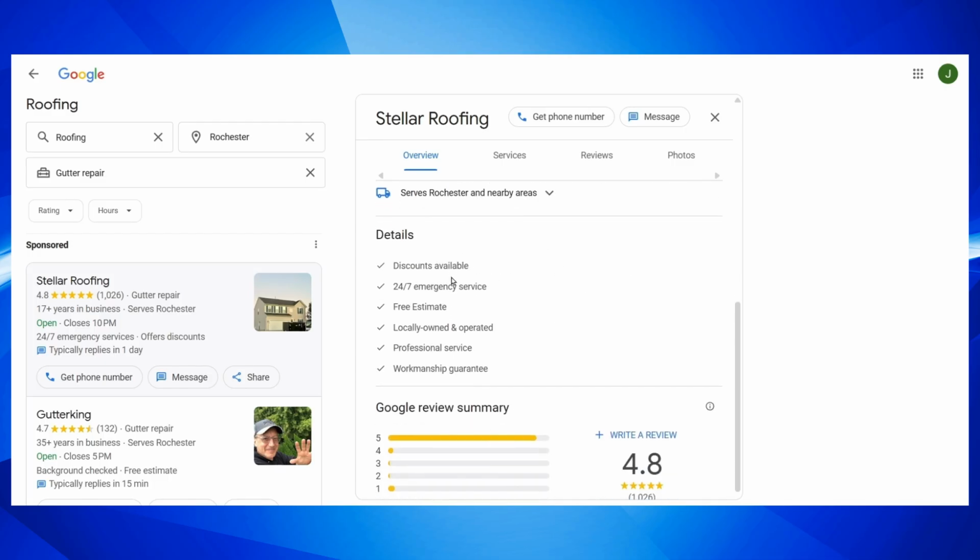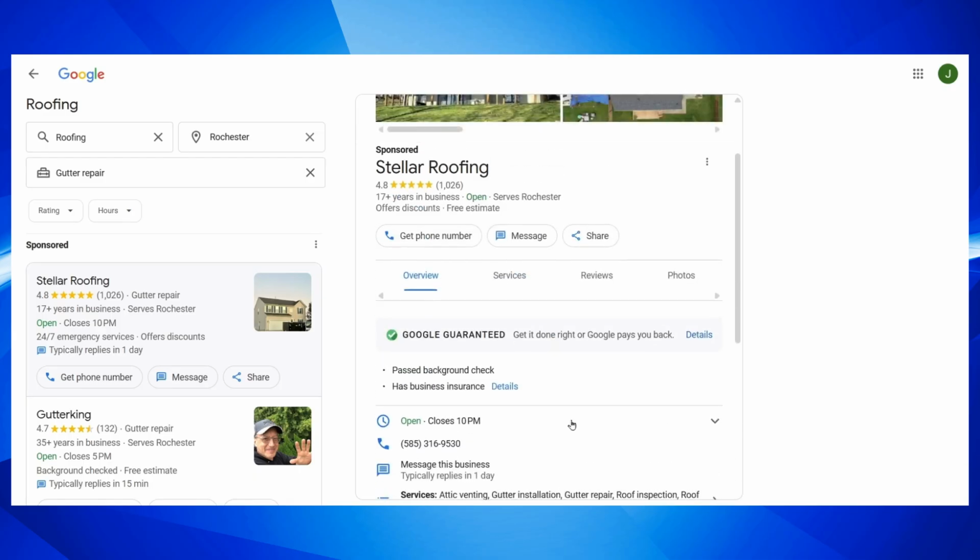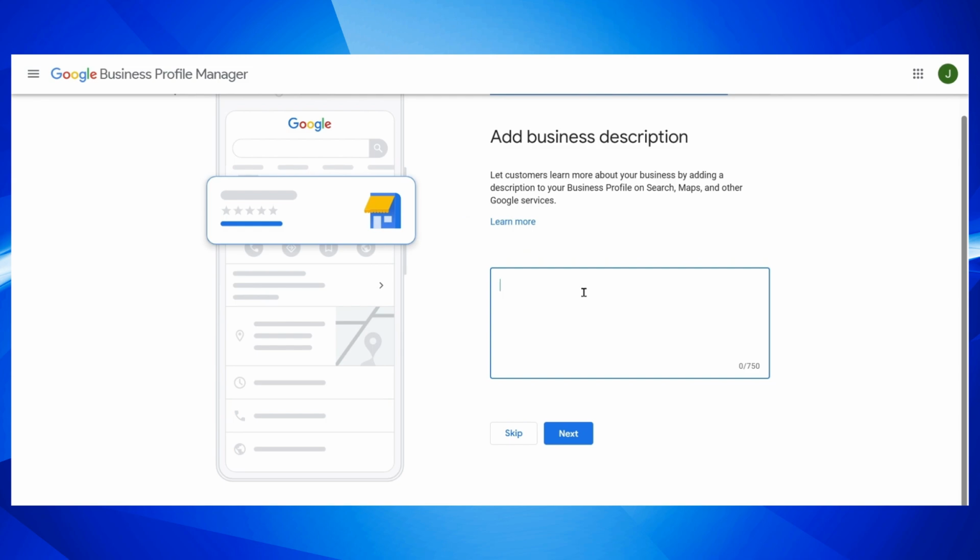Details, these are attributes. I'll get to them later. And then you got reviews. So just put whatever you want. For example, like I said, I'm a gutter company. I would just put this. That's fine. And when you're ready, click next.